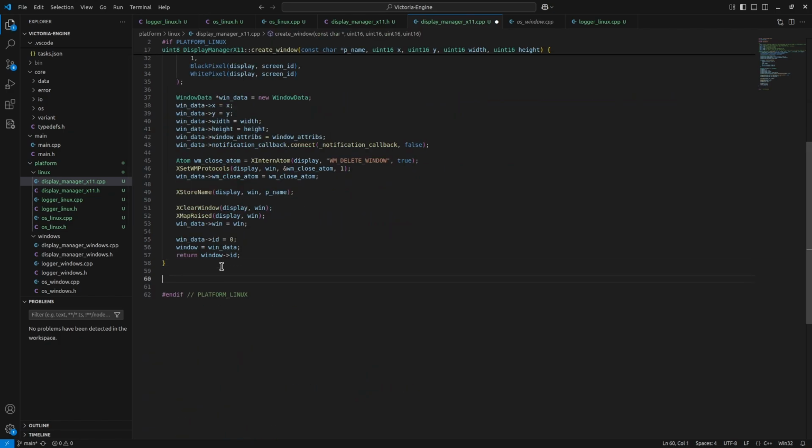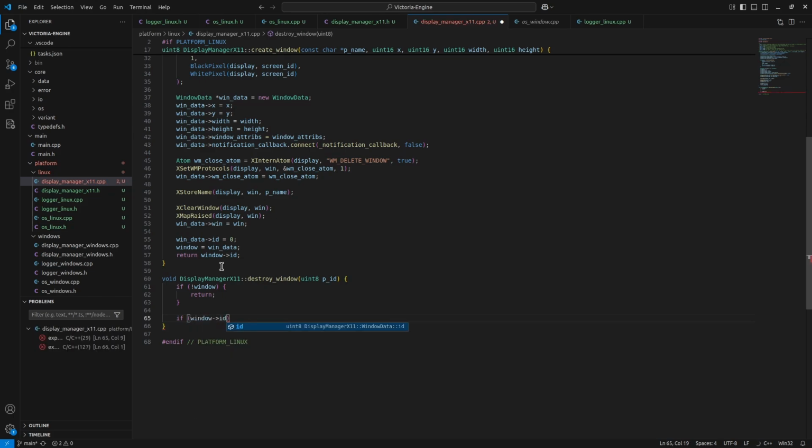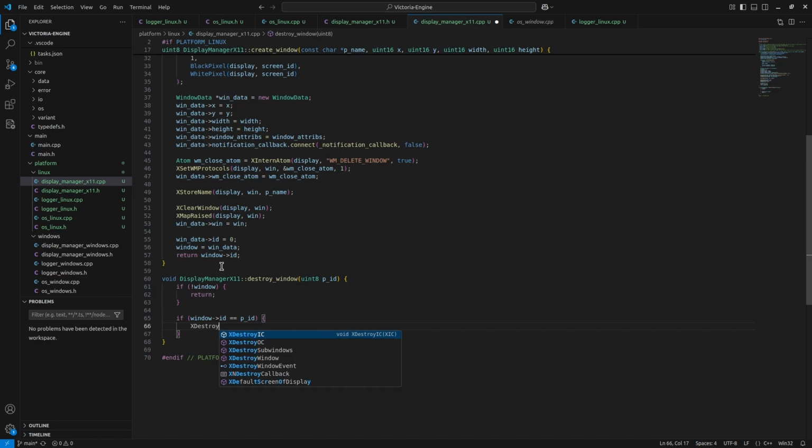Of course, every creation has its destruction, and we will need to create our DisplayManagerLinux destroy window, passing in our ID. So first off, if there isn't a window, so if no window has been created, then there's no point trying to destroy a window, so we just return. Otherwise, if the window does exist, then it must have an ID, and if that's equal to our ID, then we need to do some destructions. First thing we're going to do is call xDestroyWindow, display, window, win.